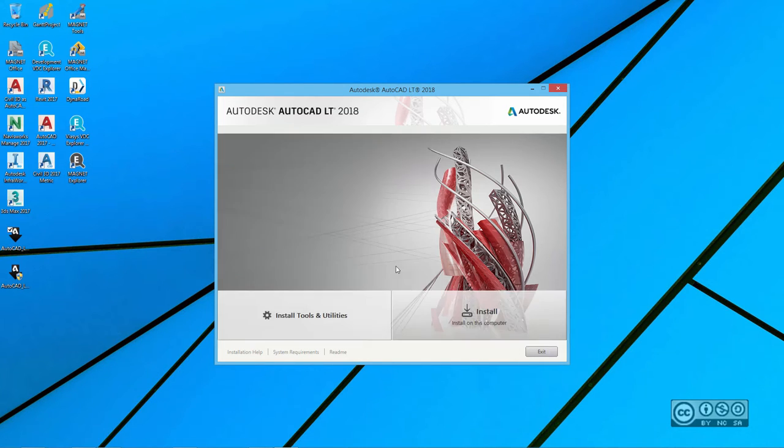So I hit back, and before I go forward with installation, I would like to point out that you have links down below like installation help, system requirements and readme. Especially system requirements is good to be read before you start installation, because it says what hardware is expected so that you can run AutoCAD LT 2018 smoothly.